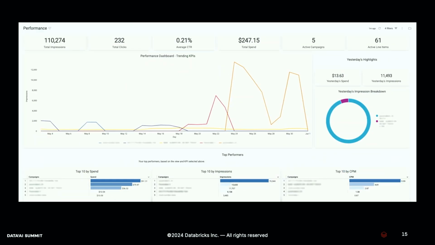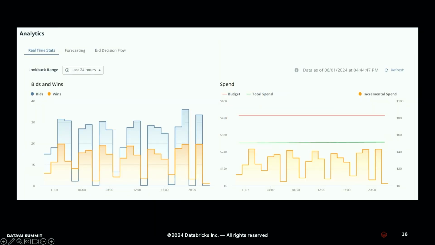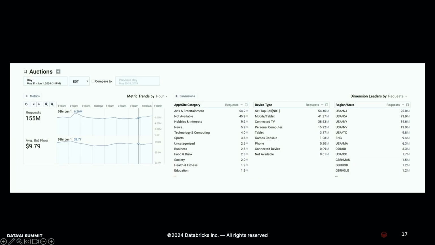Also, a picture is worth 1,000 words, of course, and I wanted to provide a few visuals to better illustrate what our data platform does. Here's a dashboard that we build and maintain and provide the data for. It gives advertisers high-level stats about their campaign spend and performance over a chosen period. And these charts show real-time bidding and winning stats, as well as campaign spend over a chosen look-back range.